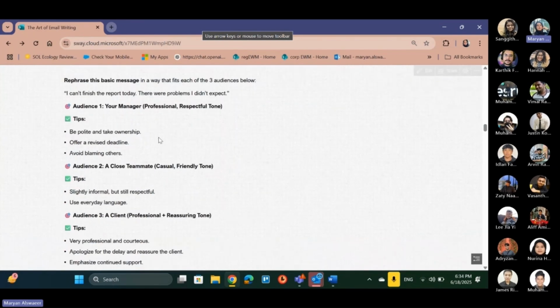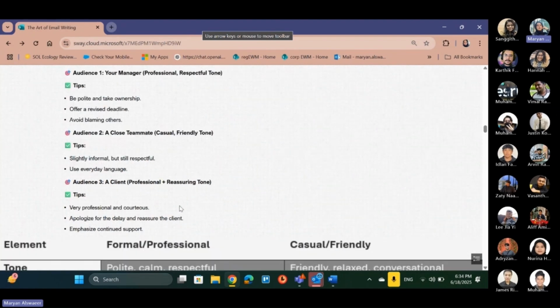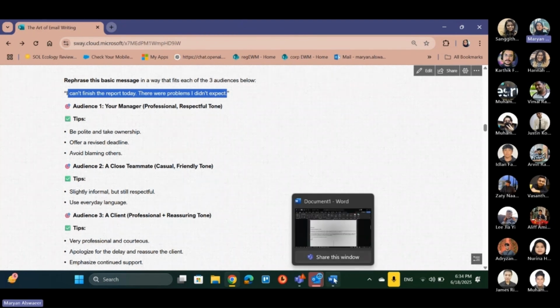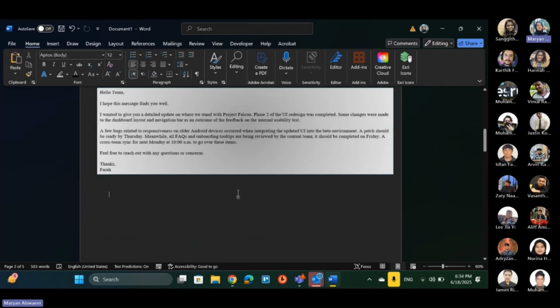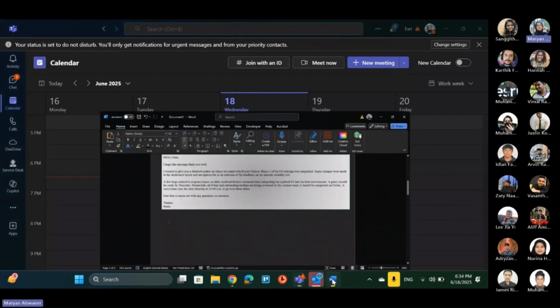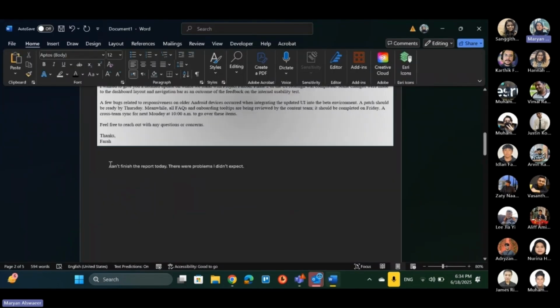These are tips on how to address each one of them, and I'm going to write the content of this email to each one of them. Then I have some tips that I can share with you on how to do that. Okay, let's just go here. The first one, let's take the message first. So this is my goal. I can't finish the report today. How am I going to send it to my manager? So first audience is the manager, right? And I want to write a professional email.